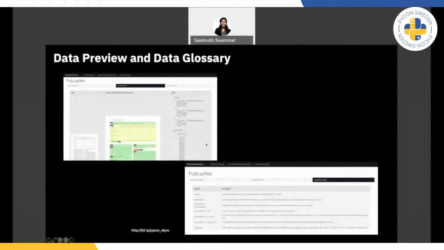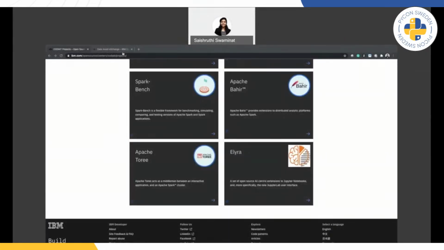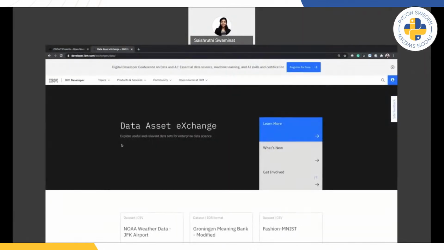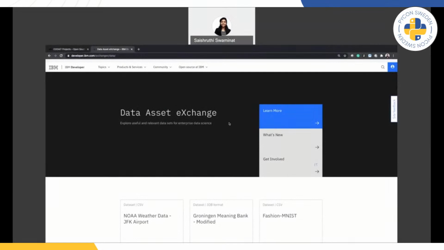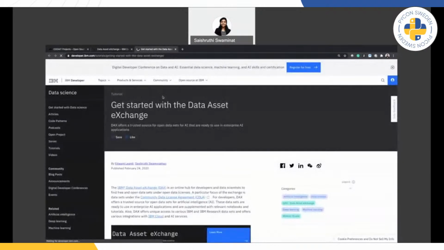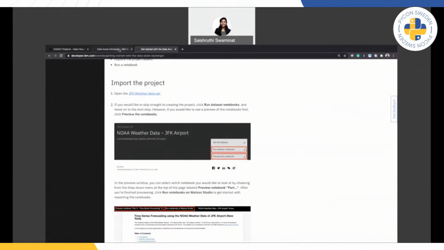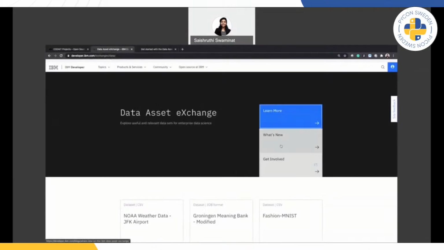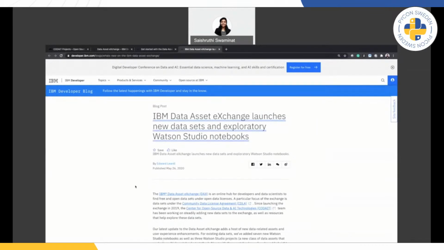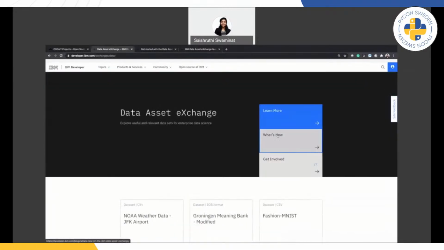So I'm going to give you all a quick overview of whatever I spoke about. This is our DAX page. If you click on learn more, you will have a detailed tutorial of what DAX is and what we provide as a part of this project. If you want to know about the recent releases, what you have added new, you can get into the what's new page.